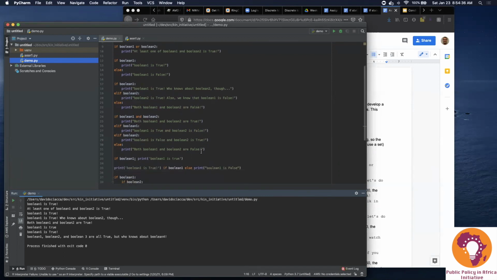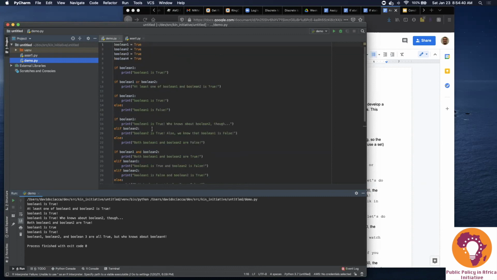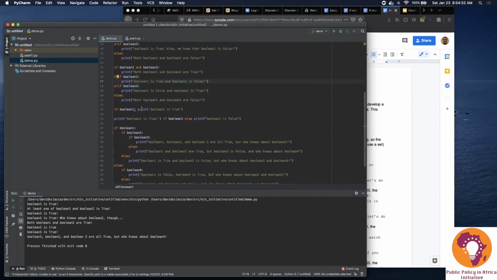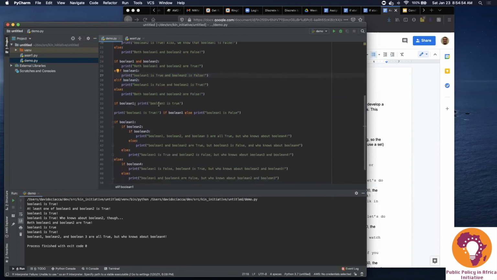And then "both Boolean 1 and 2 are true." So that's this if here, because both of them are true, because everything's true right now. So that outputs "both Boolean 1 and Boolean 2 are true." We never evaluate these parts here, but there's no need to because we already know that they're both true. In this case, we print "Boolean 1 is true" again. So that's this one here.